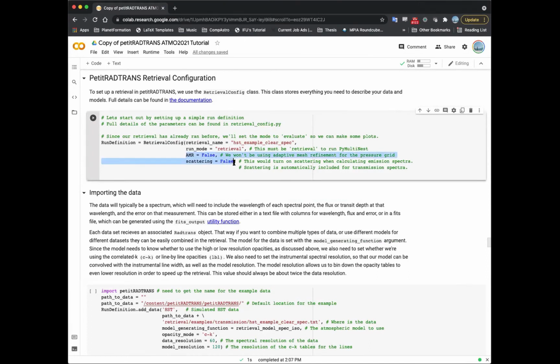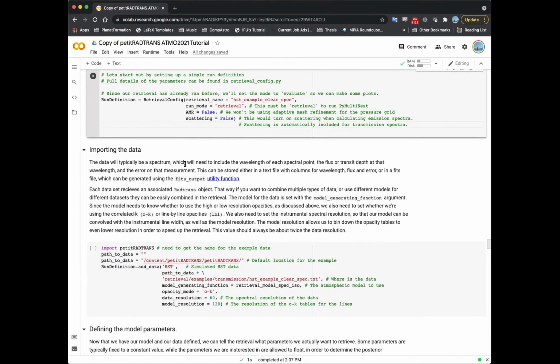So then the remaining two parameters: you have the adaptive mesh for the pressure grid. Again, we're not going to worry about that. And scattering. As Eleonora said, for the emission spectra, you can use cloud scattering. This makes things a bit slower, but more accurate. We're doing a transmission spectrum, so we don't care.